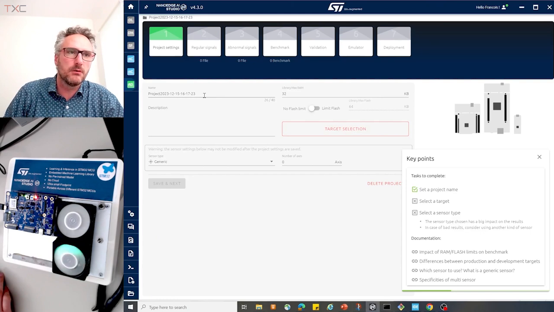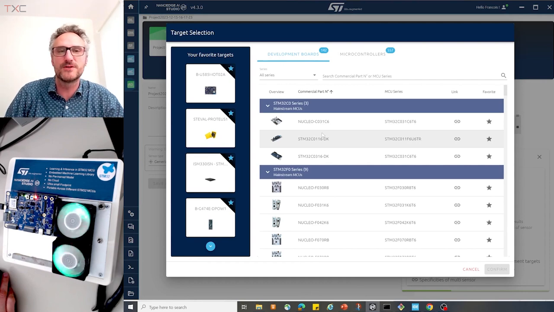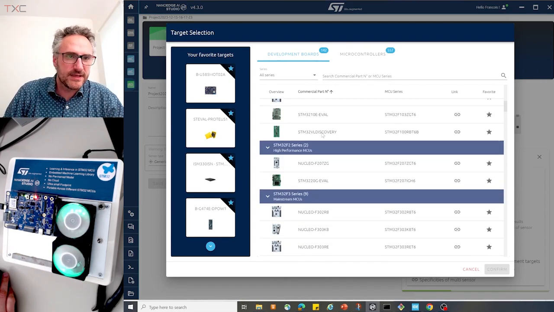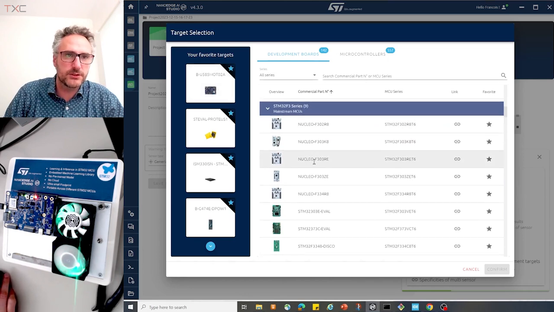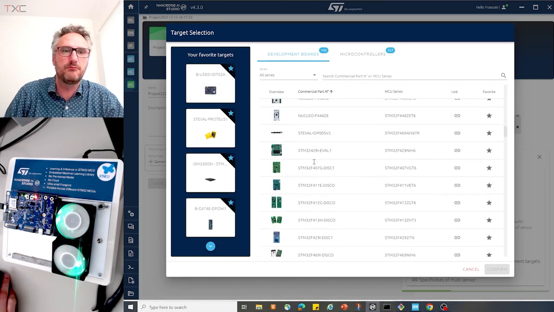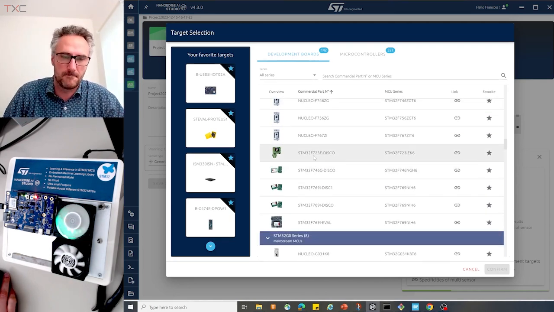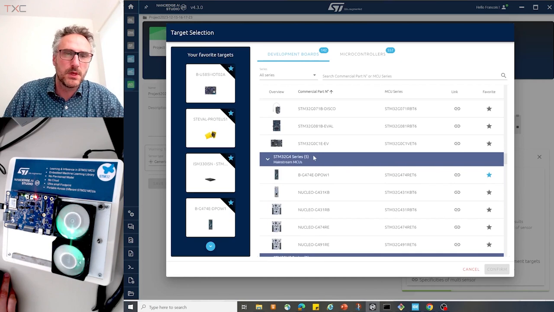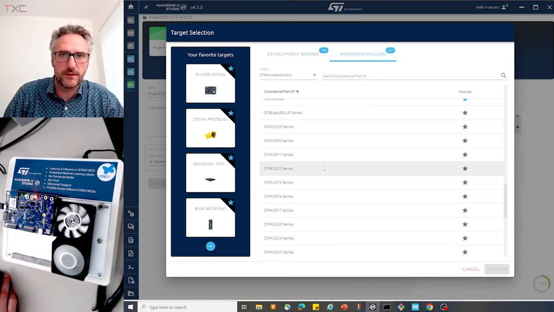Let's go. So the name of the project is fine. Target selection. Here you will find basically any development board from ST, almost every one. And in our case, we are using this one. It's in my favorites. But to show you, there are really plenty of them. So you can apply the same tutorial to a different board, of course. But you can also go targeting directly a specific microcontroller family.